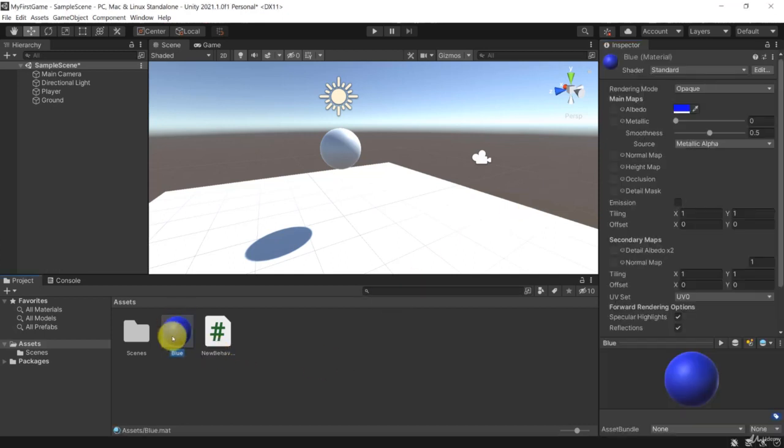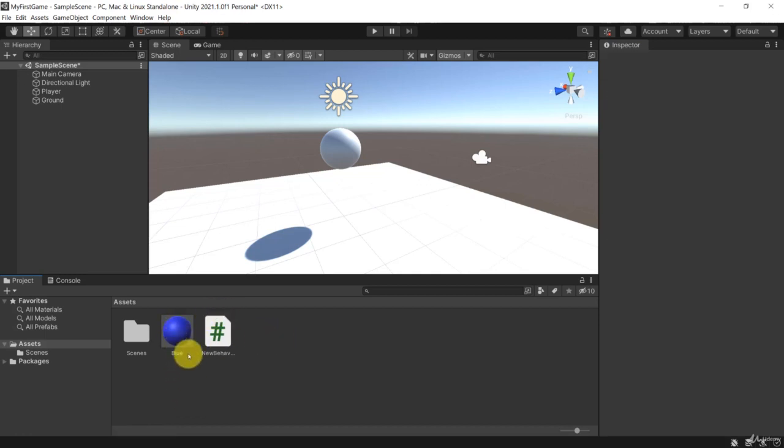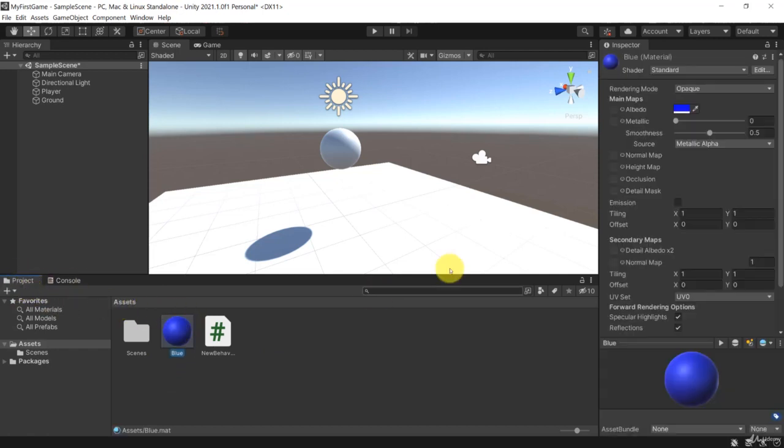And now this is my material. So you can see, even if I click on game objects, on assets inside of my project window, the inspector will pop up and I can make changes to the asset that I have selected. In this case, it's a material. So I can just drag it onto my ball and now my ball will be blue.